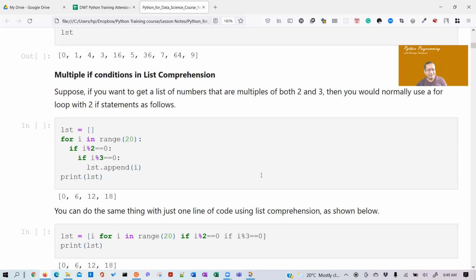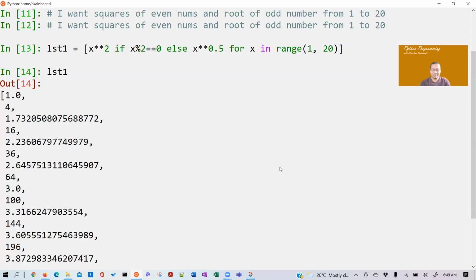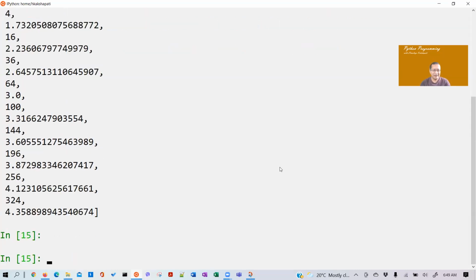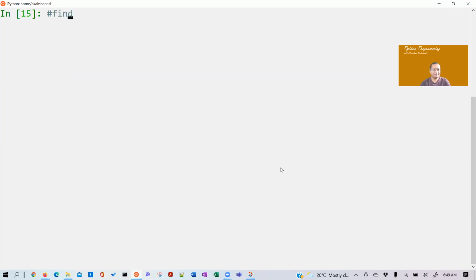Can we write a list comprehension for that? Okay, so let's see. Find numbers that are multiples of both 2 and 3. Both 2 and 3, it should be a multiple of both.